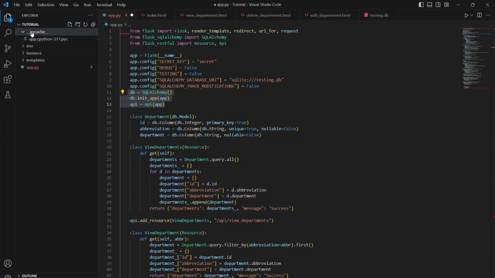Then pycache is a Python interpreter file created when it imports our module. Next is the env. The env contains our credentials in a key-value format for services used by the program or our system. Next is instance.